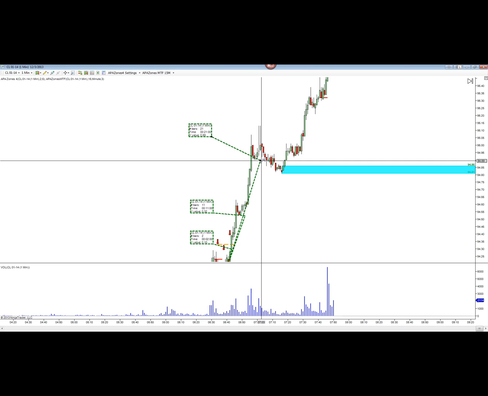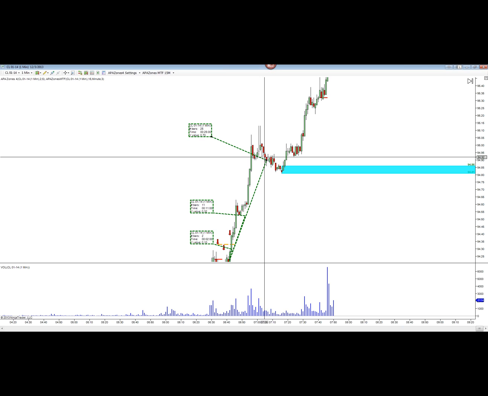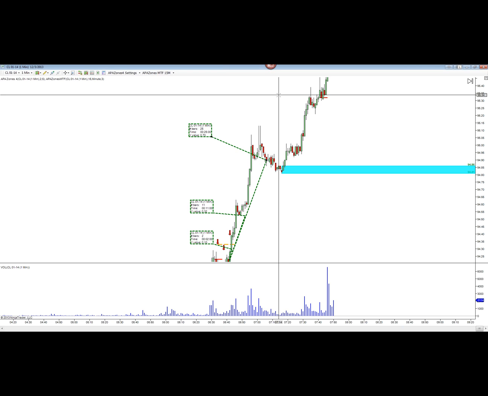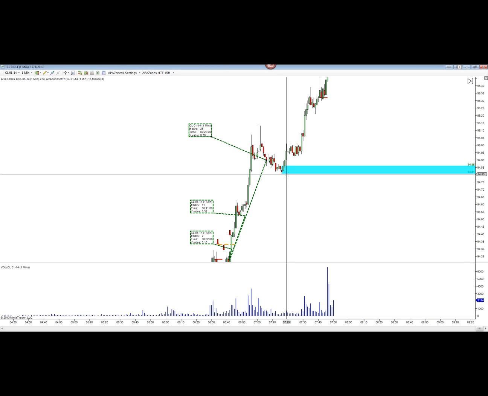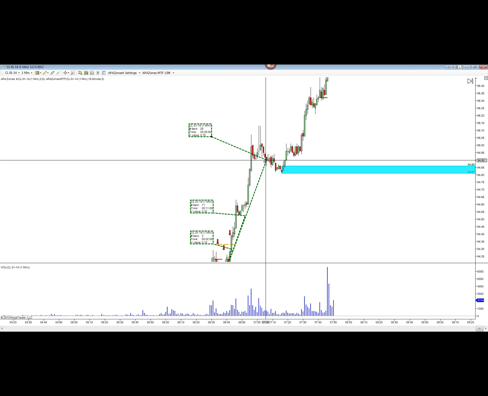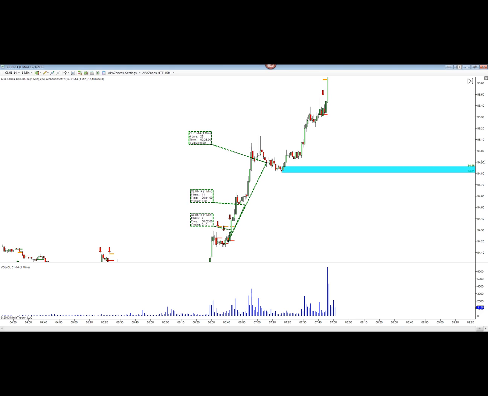Coming into the top of the hour, I put it a couple ticks below this, just in case it decided to one tick me and then go off and hit my target. Which, yeah, it didn't do that. But anyway, that was it. It's pretty basic.